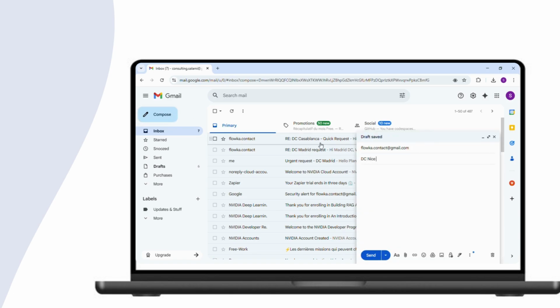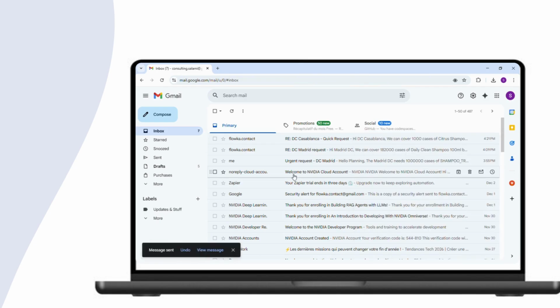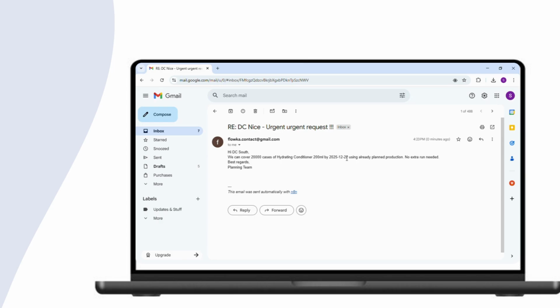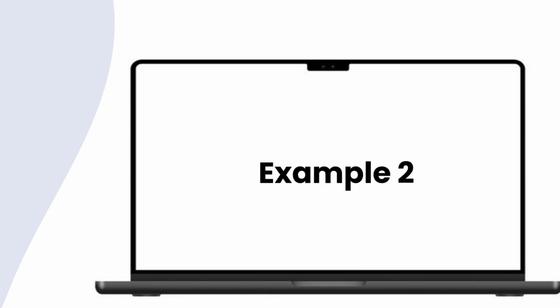So, example one. We are the distribution center in this case, and we will send an email to the production facility asking about the availability of a certain product, in a certain quantity, by a certain date. While hitting send, the AI will receive this as a trigger, the email will be received, and then we receive back the response whether yes, it's already planned and we can have it, or no, we cannot have it.